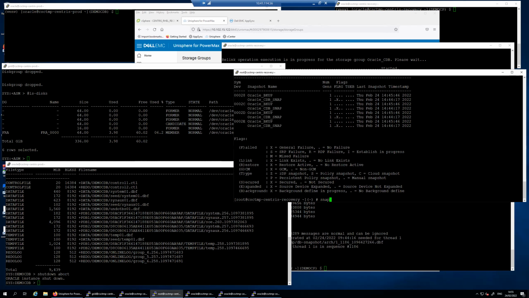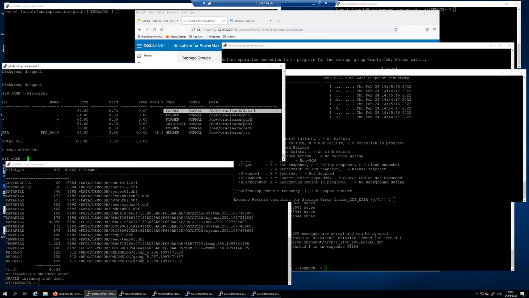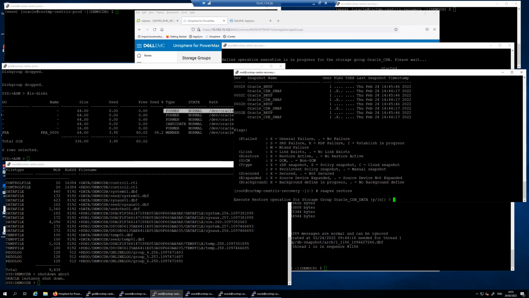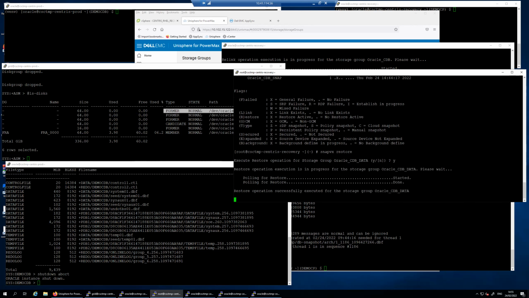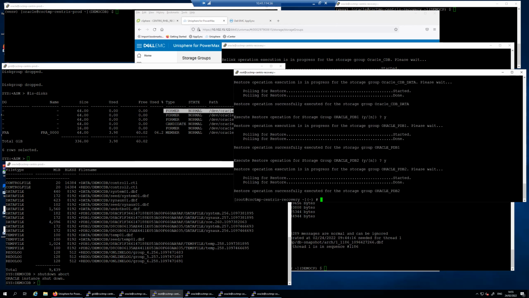So snap vx restore. This is just a wrapper script for some underlying commands to the storage array. But this is what I'm going to do: snap vx restore. I just need to make sure that my disk groups are unmounted. Otherwise, this will be corrupted within a second again. But it is unmounted. So I say yes. I say yes for the PDB1. I say yes for PDB2.